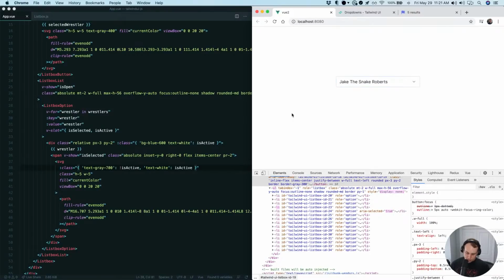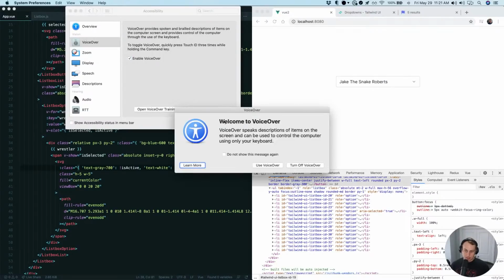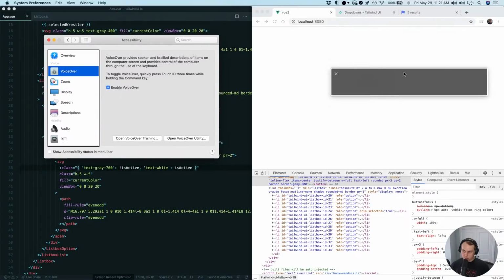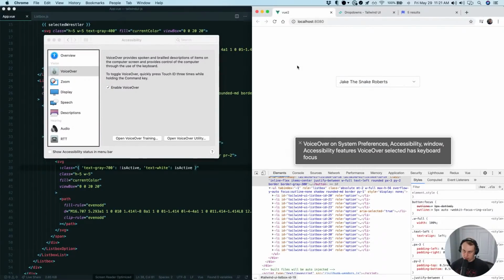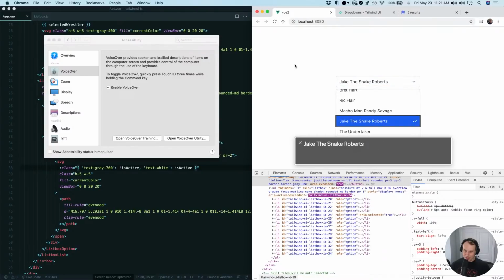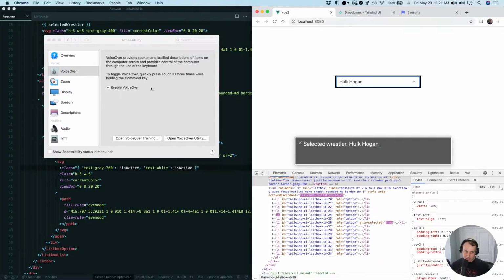If I was to switch on VoiceOver, all right. Welcome to VoiceOver. So you won't be able to hear it, but you'll be able to see VoiceOver on system preferences here, right? Chrome, Vue2, Google, selected wrestler, Jake the Snake Roberts. So I can hear him saying selected wrestler, Jake the Snake Roberts in my headphones. Jake the Snake Roberts, Macho Man, Ric Flair, Bret Hart, Stone Cold, Doink the Clown, Hulk, selected wrestler, right? Hulk Hogan. So that's pretty cool.